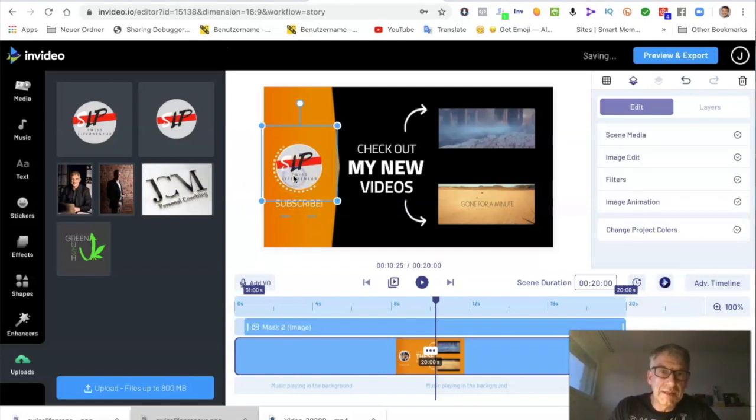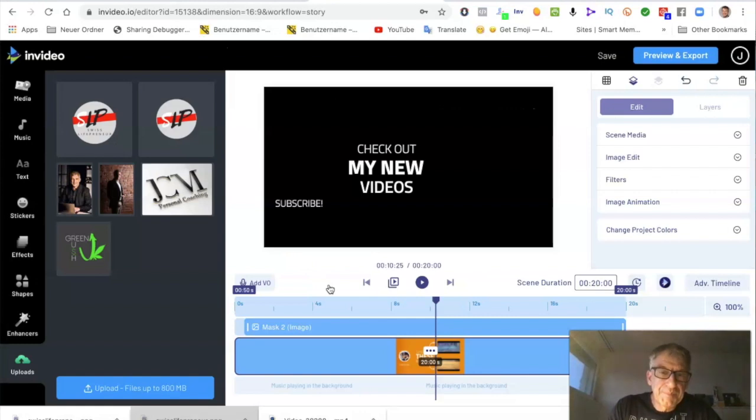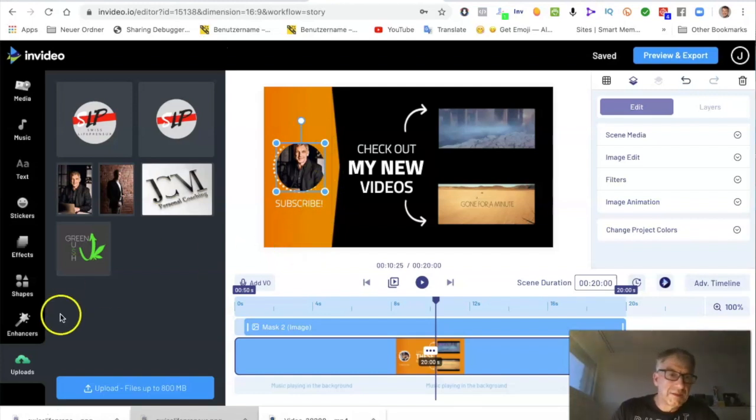I could also say I want to completely change that and use my picture. Because it was a picture before, let's say replace, and here I have the picture. I can also change the size a little bit to make it fit as it was before. You can play around a little bit, but here it is. So that's the first.